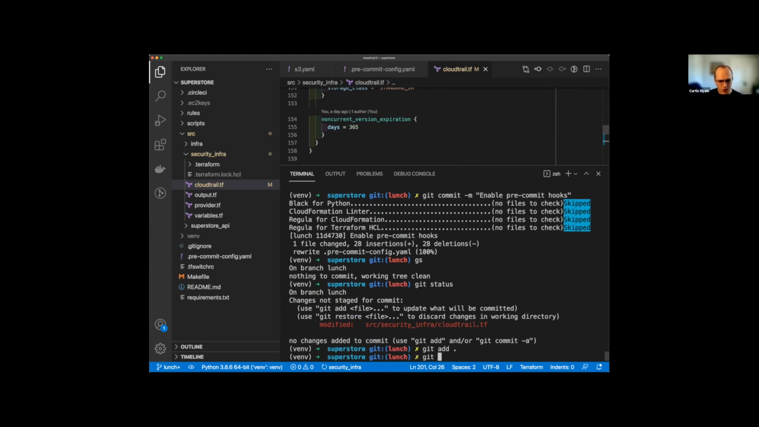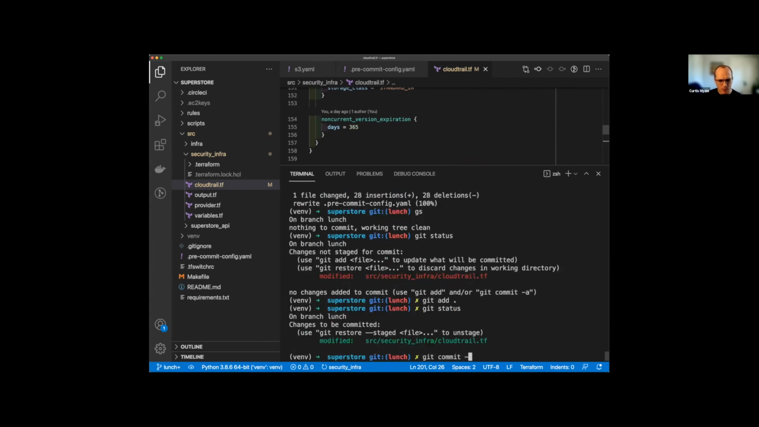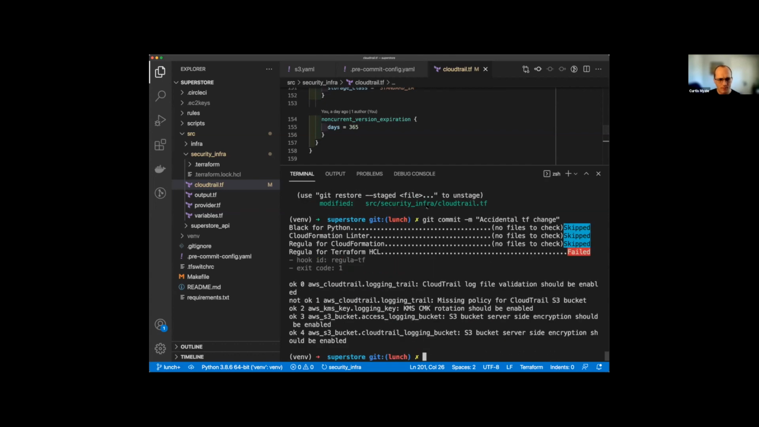Let's try to commit the change, and we'll see if my pre-commit hook setup is working right. Accidental Terraform change. All right, it looks like this did what we wanted. So I'll explain this output that you're seeing briefly. We attempted to do a commit. It ran all of our hooks. The first 3 of the hooks found that there were no files changed that were relevant for it, but we did change a .tf file. And so the Regula for Terraform HCL did run and it failed.